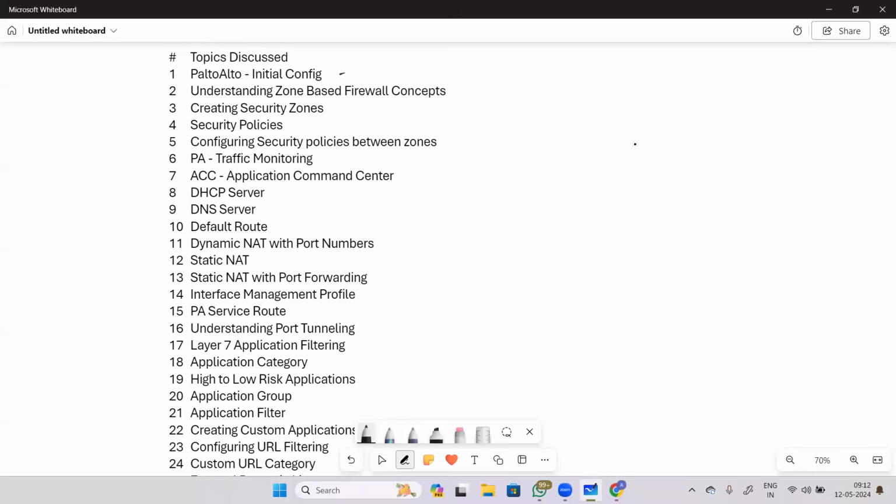Then we are going to discuss a few concepts where we talk about what you understand by zone-based firewalls. What exactly is a zone and why is this needed?